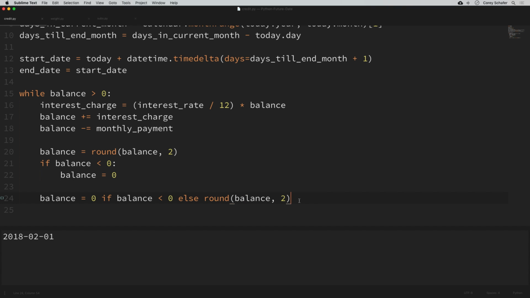Now, some of you may have never seen these before, so again, this is setting the balance equal to 0 if our balance is less than 0. If it's not less than 0, then it's just going to set balance equal to our rounded balance to 2 decimal places. Now, some people really like these, but I always like to err on the side of being more clear than writing less code. So I'm just going to do mine the way that we had it up here, because I think it's a little bit easier to understand exactly what's going on.